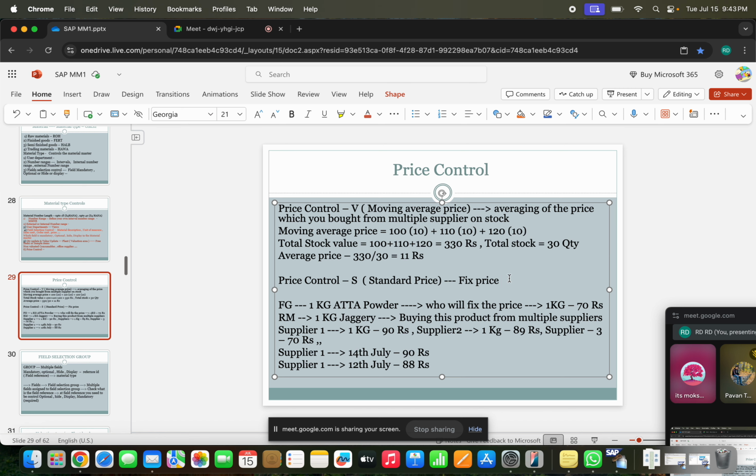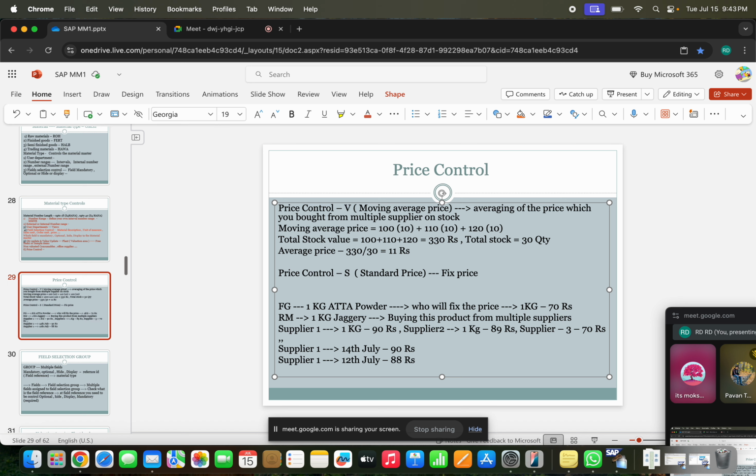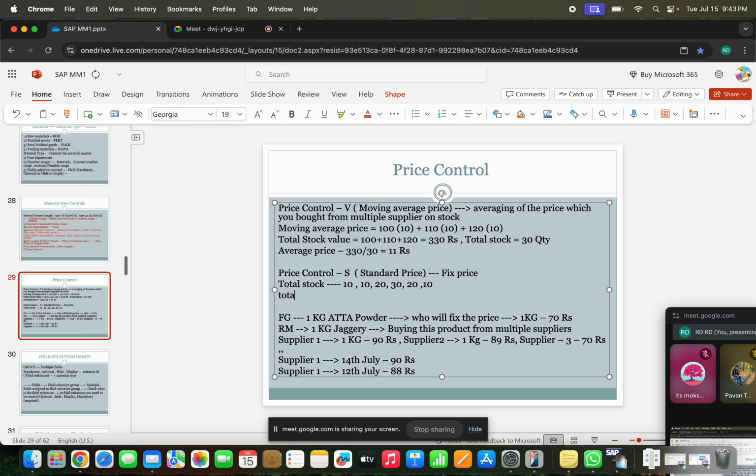But the same thing when I'm selling: suppose the total stock production first happened 10 quantity, the next 10 quantity, again 20 quantity, 30 quantity, and 10 quantity. Now what is my total stock? 10, 10, 20, 40, 70, 80, 90, 100. 100 quantity is produced. So what is my total stock value?